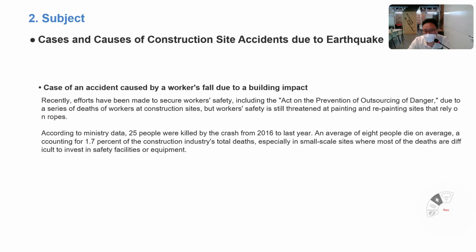But worker safety is still uncertain at painting and repainting sites that relate to the law. According to ministry data, 25 people were killed by this case from 2016 to recent years, on average 8 people die, accounting for 1.7% of the construction industry total deaths, especially in small-scale sites where most of the deaths occur, difficult to invest in safety facilities or equipment.